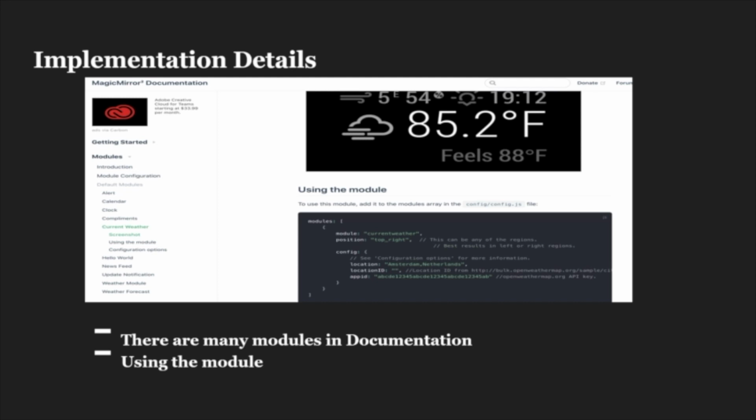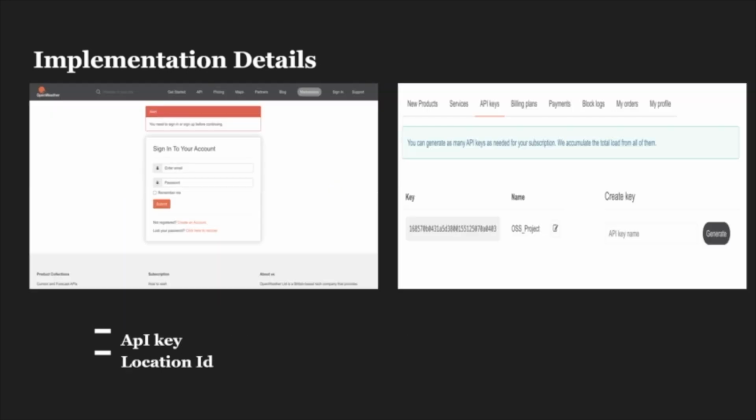On the bottom right, you can see what the module looks like, and there are two pieces of information needed: location ID and API key. How do we get the API key? First, to get the API key, we open openweathermap.org. This API is free, but we have to sign up to get our free API key. When you sign in on the homepage, you can see the menu named API. When you click API keys, there is your API key.